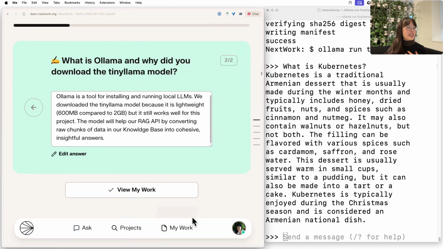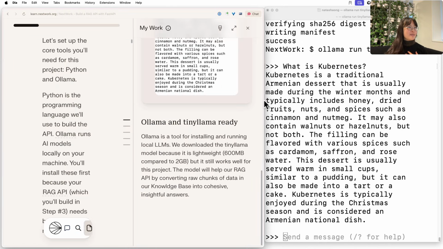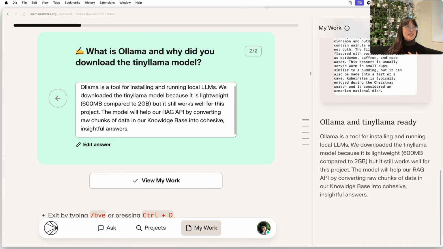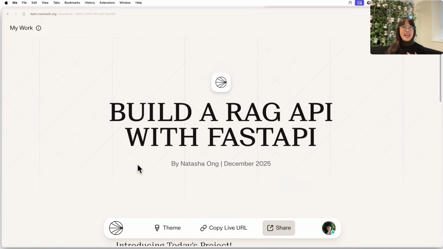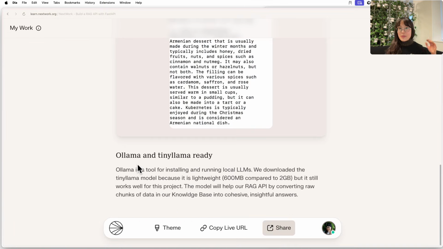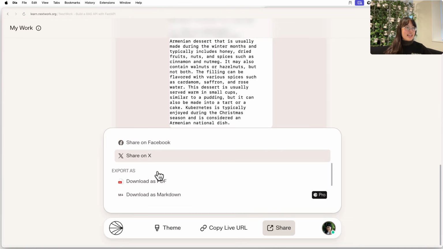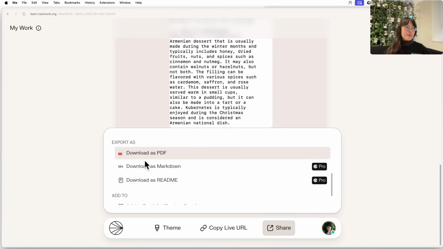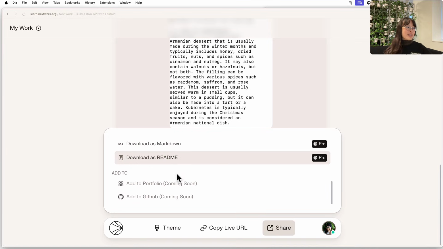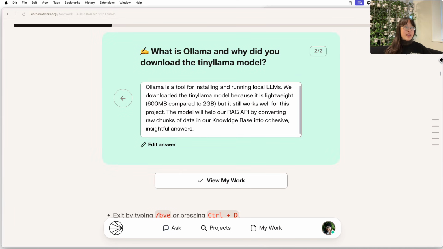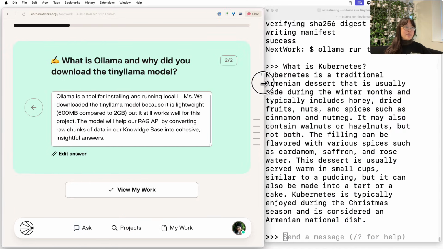So by the end of this project, I should probably just mention that. I totally forgot to mention this just now. By the end of this project, this is going to turn into a little landing page that you can share with anyone, share with employers on work that you've done. And you can even share this on different social media channels like LinkedIn, or you can put it on your GitHub profile. You can download this as a markdown file, which makes it very compatible with a GitHub README.